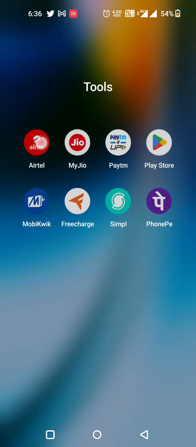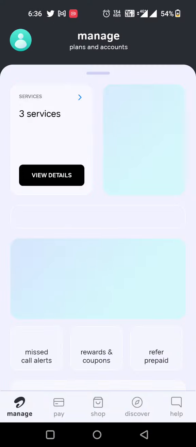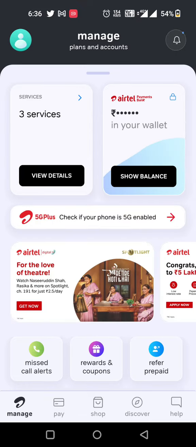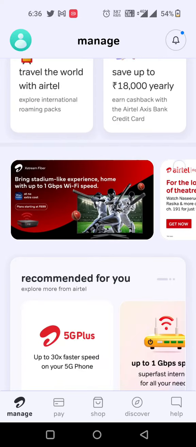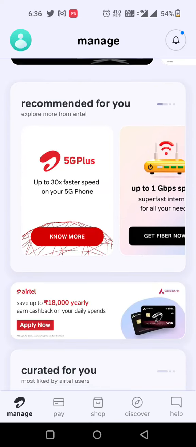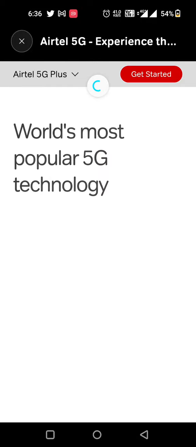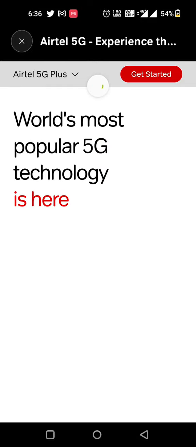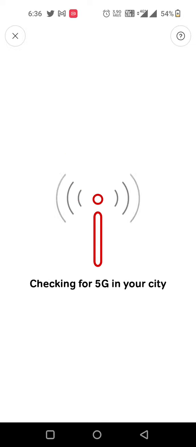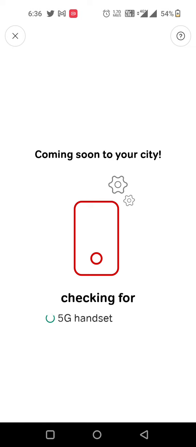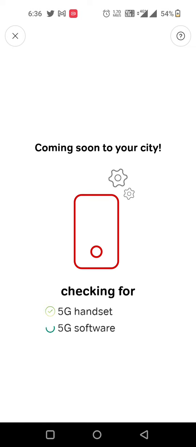You can go to the My Airtel app, and there is an option called 5G Plus. You can check whether 5G is available in your area or not. So get started. If you click on that, this app will check whether 5G is already available in your area, checking 5G, checking for 5G handset, and then software.